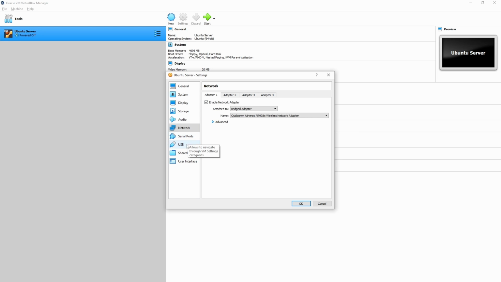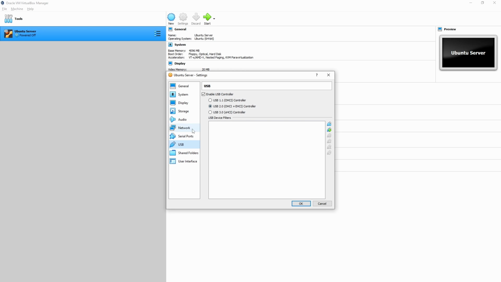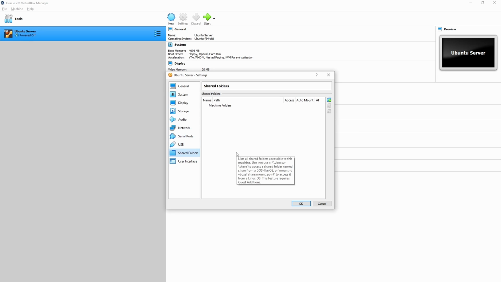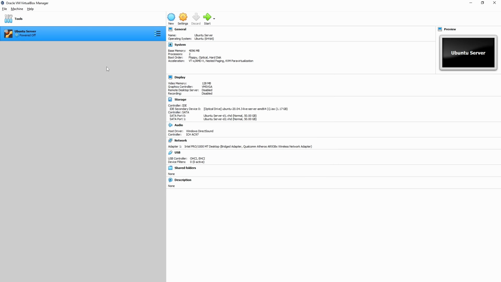Serial ports I don't need to worry about. USB, shared folders and user interface I'm also not too worried about. If you want to pass through some USB devices, then you can do that here. And you can also map shared folders, as in a folder from your physical machine over to your virtual machine from this location. I've got everything done that I want though, so I'm going to go ahead and click OK. And now we're ready to start installing the operating system.